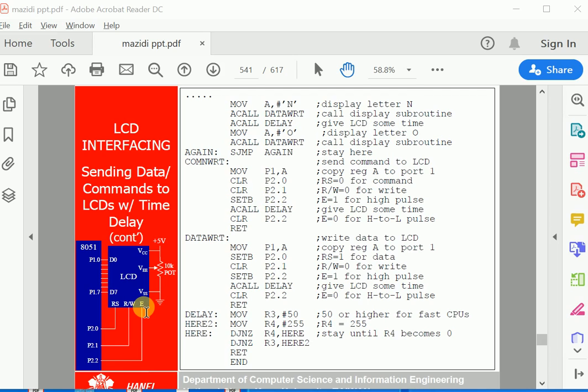So whenever you give a high to low pulse, that means whichever command you have given, I have given this command here. Now what kind of command is it? It is the value in A. What is inside A? It was 38 initially. So 38 has been moved to the data input. Fine. Now the LCD will determine what 38 means.